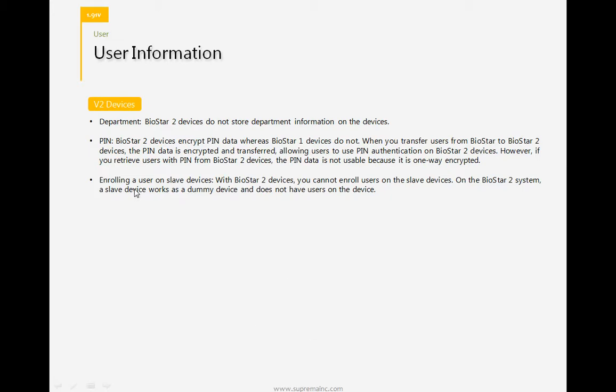And enrolling a user on slave devices, as you know, on our version 2 devices, the slave mode is actually a dummy reader, so there are no users stored inside the slave devices. The same applies to BIOS 1.91. You don't have to enroll a user to slave devices. You don't need to, and actually you cannot enroll users on slave devices, but only for version 2 devices. For version 1 devices, you must transfer users to the slave devices.